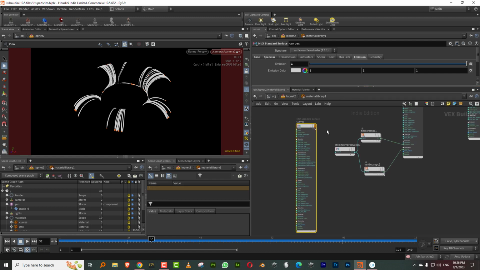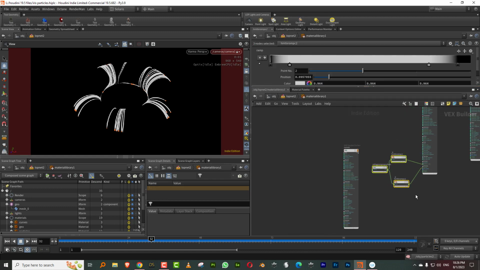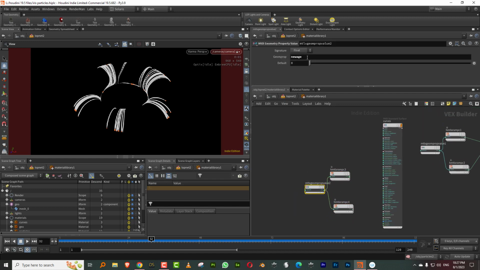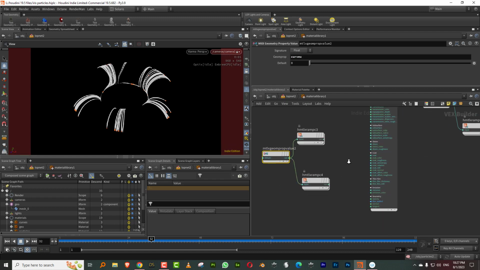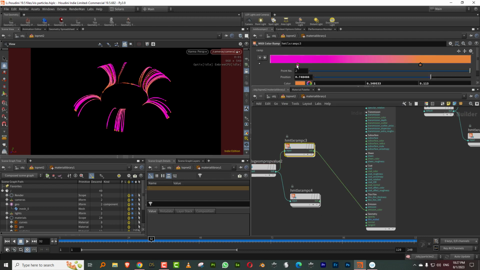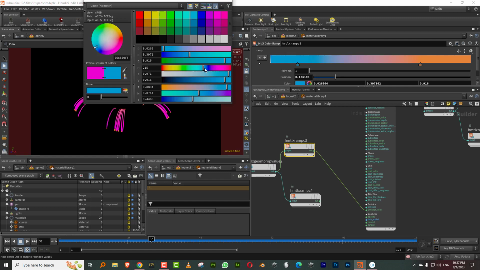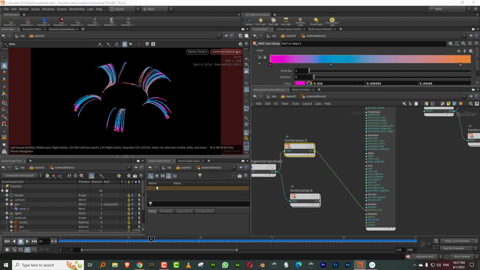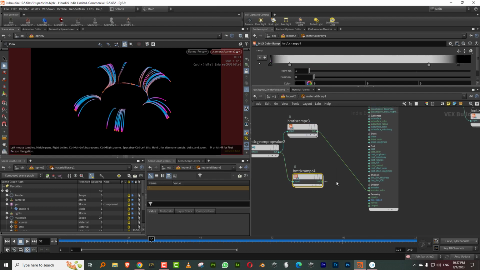Then let's duplicate this. We'll do Control C, Control V, except I want the property to be curve U. If everything is right, it will do what we needed. So there you go. We want this to be blue, and then it goes off into pink or something. See, this is nice. Then I can just plug this into opacity, and that's pretty much it.